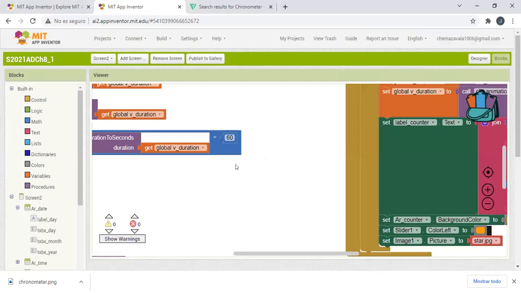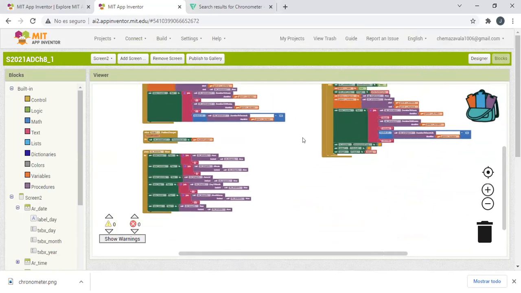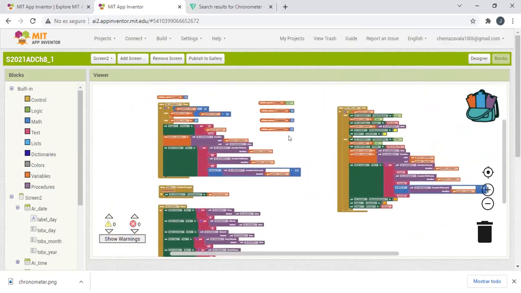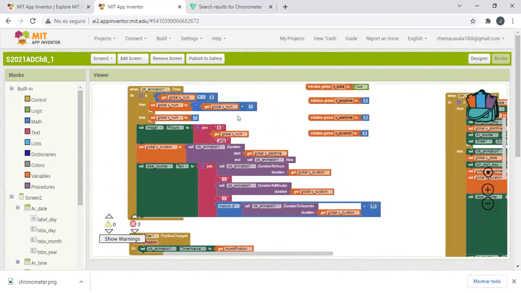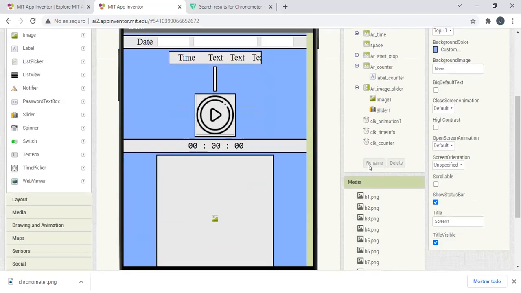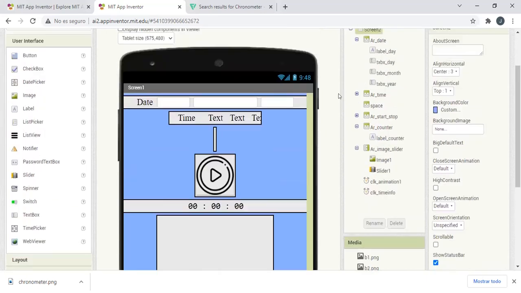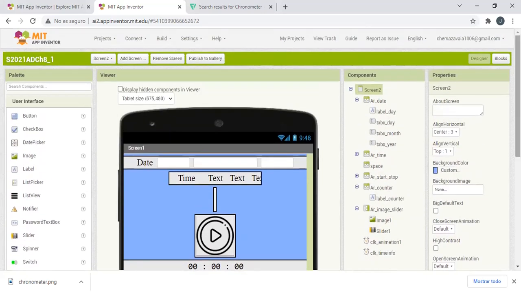So now let's move on with the programming. This is where it gets a little interesting. First, we used a total of 2 clocks. The first one is called clock animation 1 and clock time info. We actually didn't use this one, so let me just erase it.